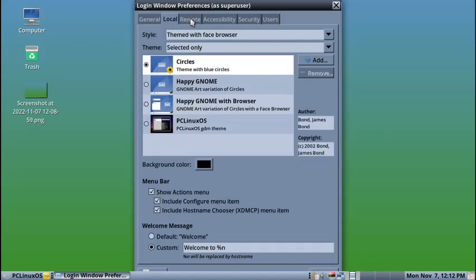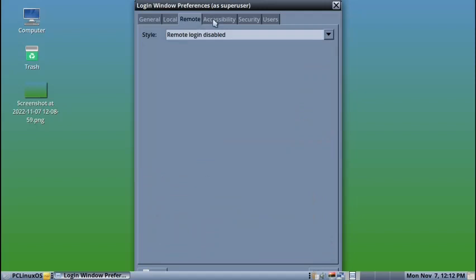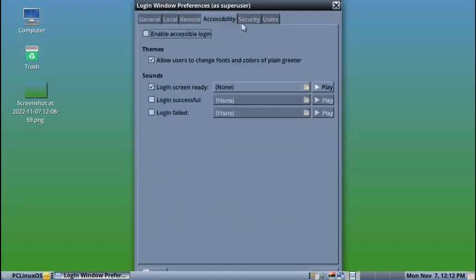Then further, you can configure the menu bar, the welcome message also. You can have a custom welcome message. So I can type here welcome Sammy. Then you can enable or disable the remote login. You can enable the accessible logins. You can configure themes, sounds.